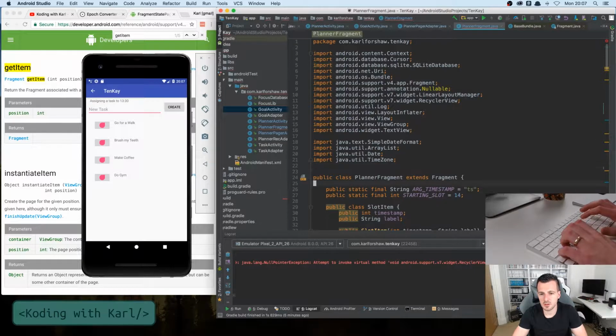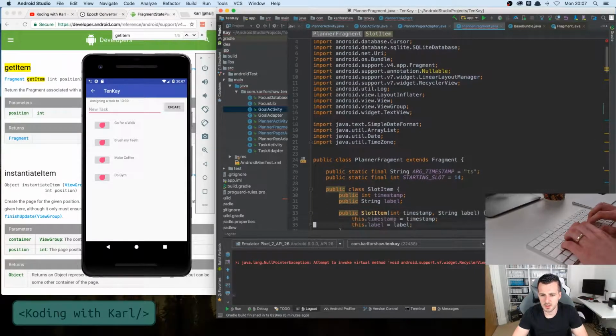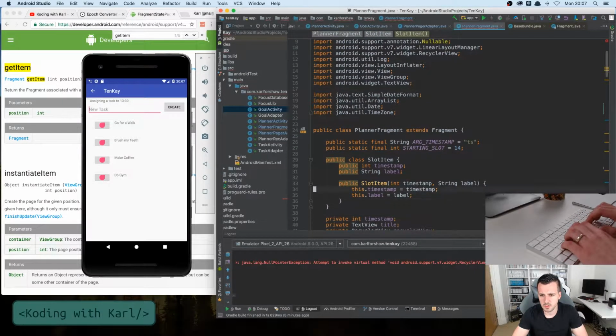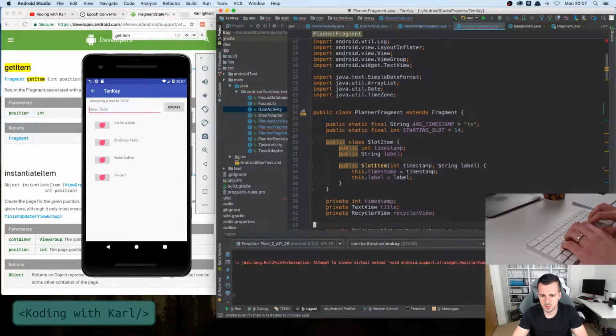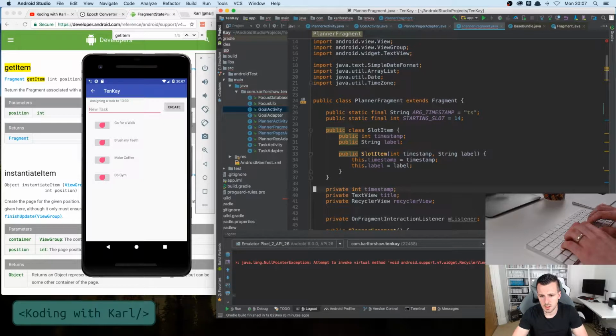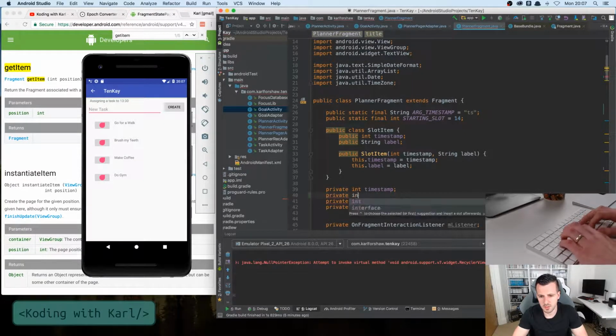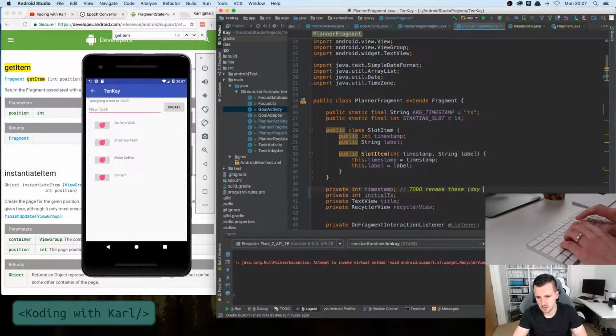This is quite ugly, guys. I'm not a big fan of this, to be honest. So we have a starting slot 14. We have a timestamp which is for the day, and then I guess we have a private int initialTS, which is, and I will rename these, dayStart, and this is going to be like scrollToTS.